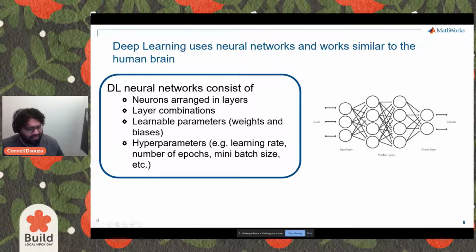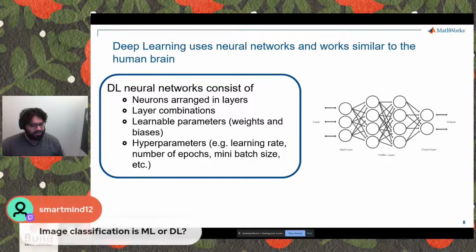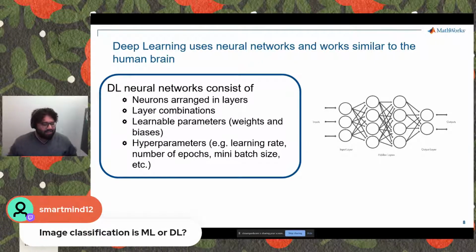I have a question in the chat that's saying image classification is machine learning or deep learning. This is actually a pretty nuanced question. You could do it both ways. The difference is how much pre-work you have to do for it. So let's say you want to do image classification with a machine learning algorithm, something like a support vector machine or something like that. It is up to you as a programmer to extract features.